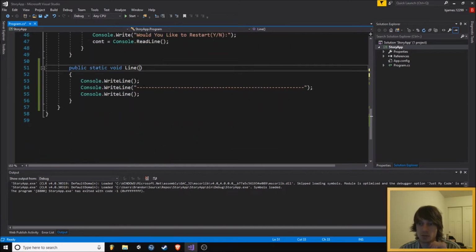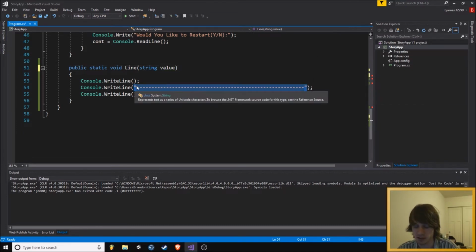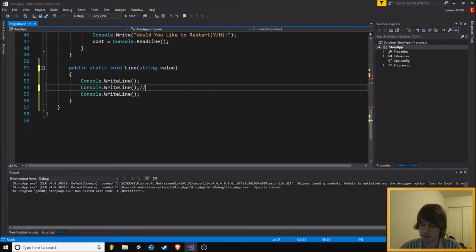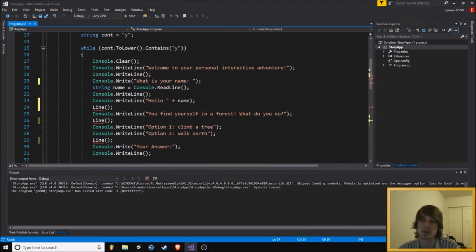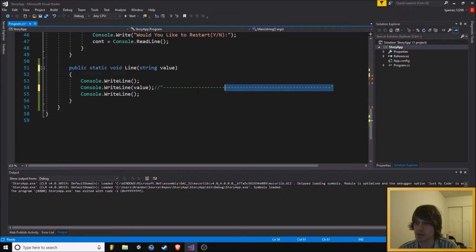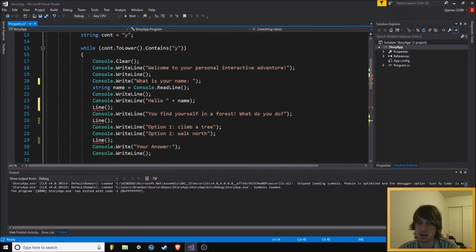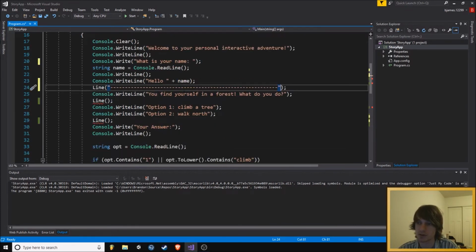However, we could add something in here like string value, and then instead of putting this in here, I'll just Control X, save it there so I can copy it back in, we could put value. Now, what does this do? It means that whatever value you place in here will get placed here. So you can see all these ones are breaking now. So if I grab this over here and add it to here, we can do it like this, for instance.